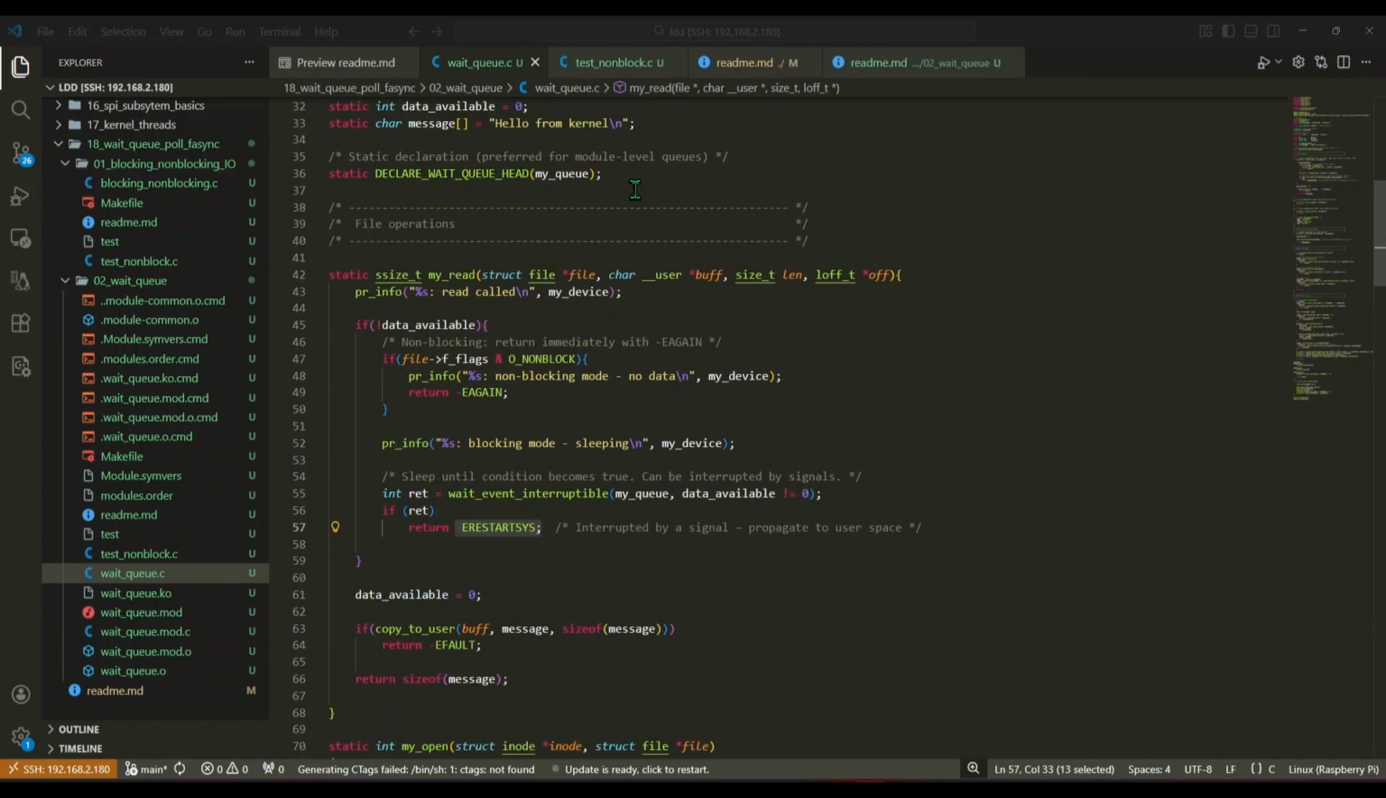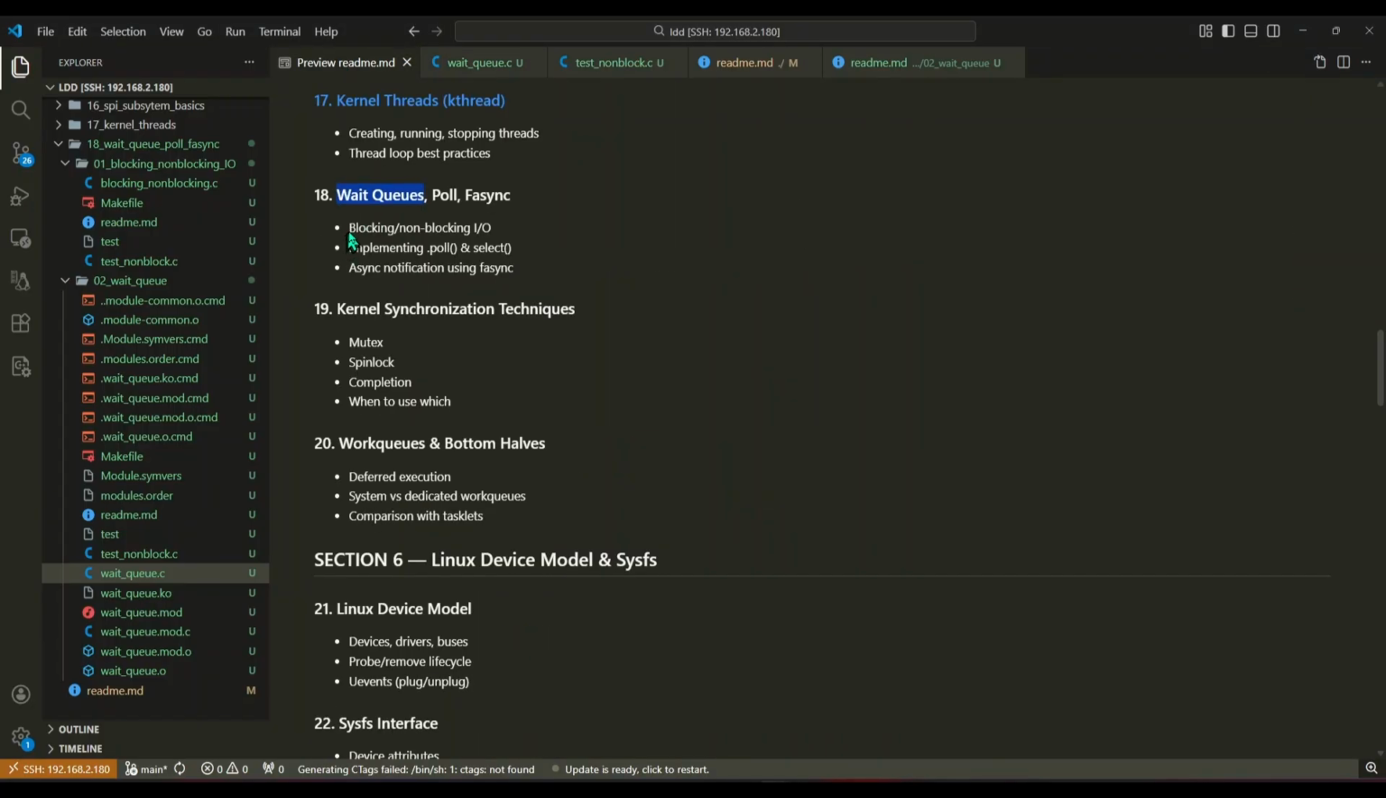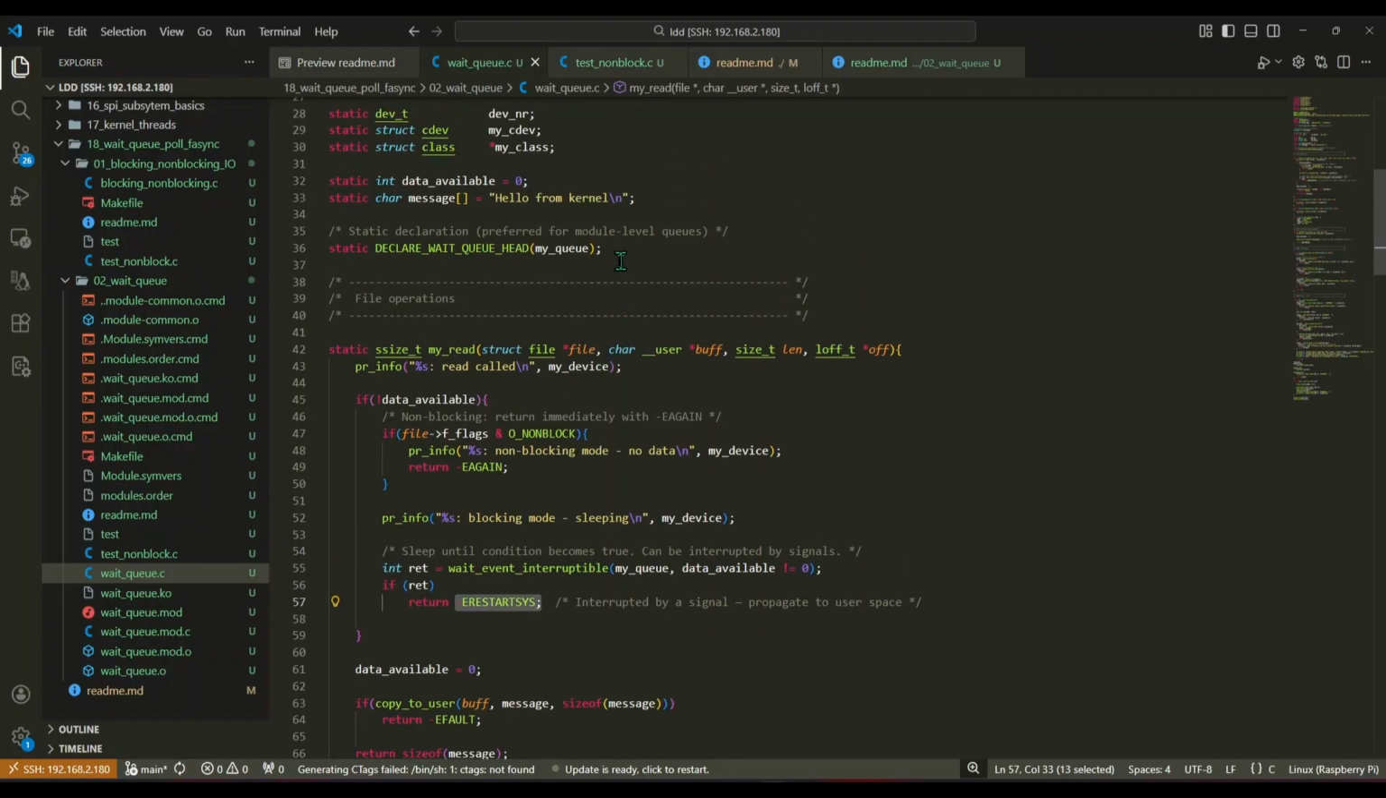Today, we discussed wait queues and how they are used to implement blocking and non-blocking I/O in a Linux device driver. I showed you how wait queues allow a process to sleep efficiently without consuming CPU, and how the driver can wake up the process when data becomes available. This is the correct and recommended way to implement blocking behavior in kernel drivers.